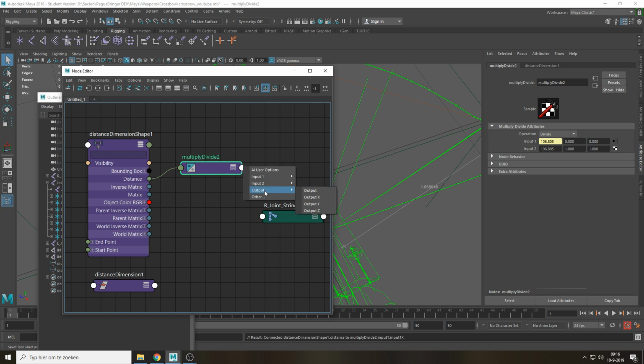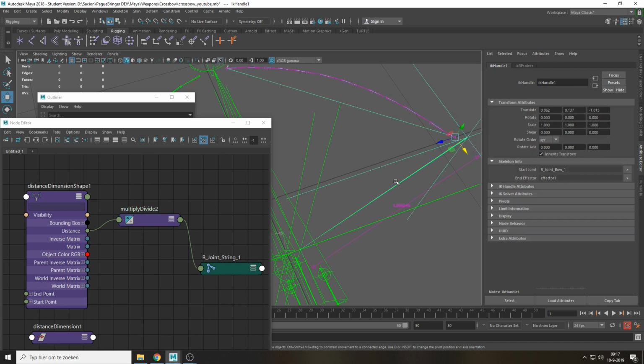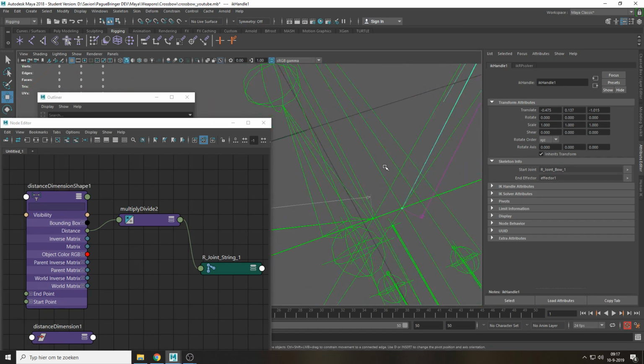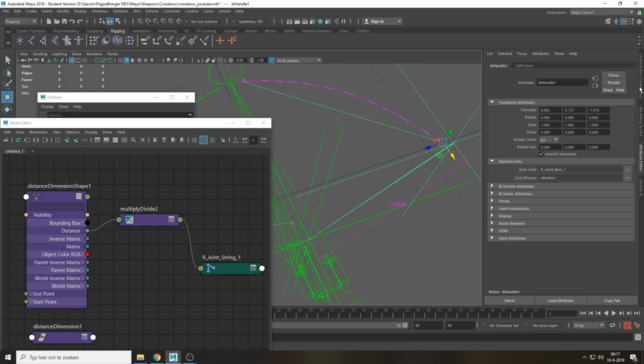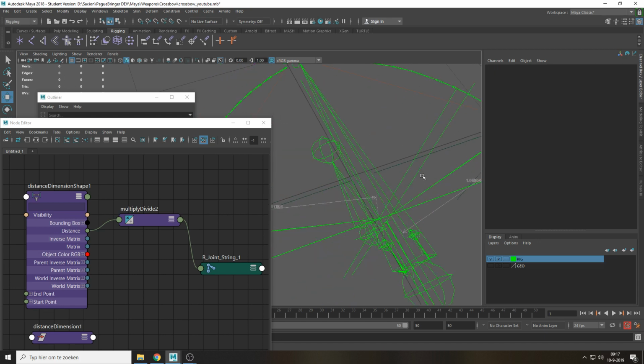Then we grab the output X in this case, and I want to plug it into my scale X. That's it. So if I now grab my IK handle again here, we should see that the joint scales appropriately. See, the end here doesn't move anymore. It's perfectly aligned with the actual object. If I check out here as well, you should see that it scales now 1.2. That's exactly what you want, and that's how to make a joint stretch based on a certain distance.